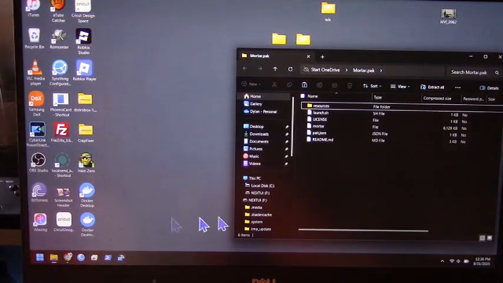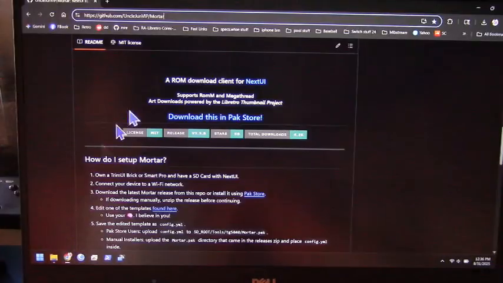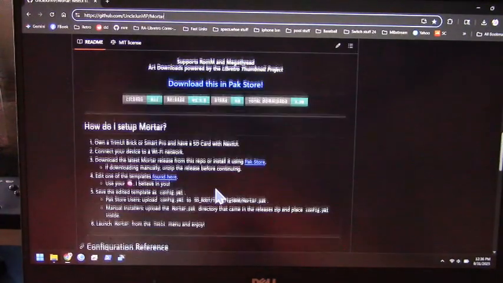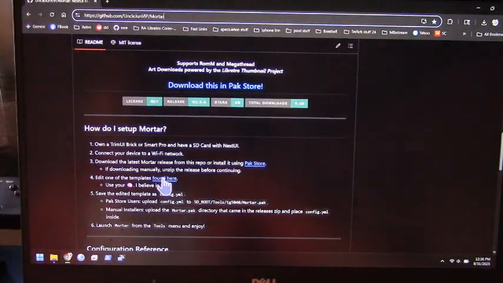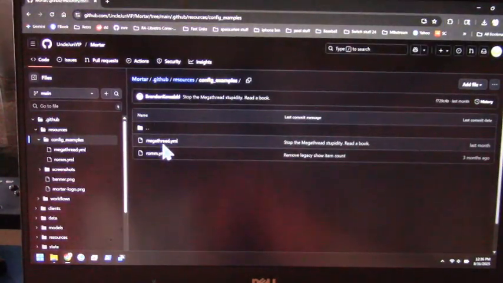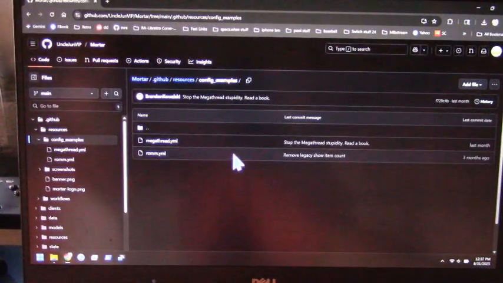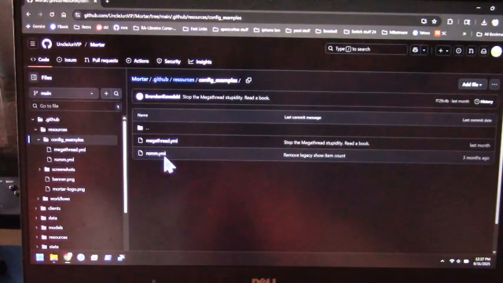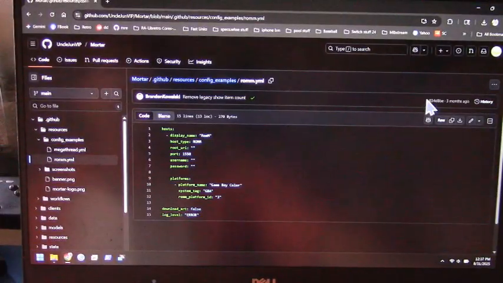So we're going to go back down here, and what it requires is to edit one of the templates found here. We'll click on this, and we would take one of these files, either ROM or Megathread. We'll do the ROM. We'll click on that and go over to the right to download the raw file.